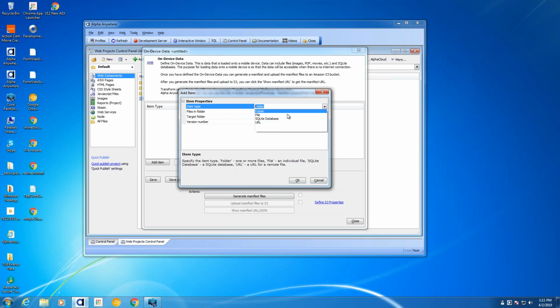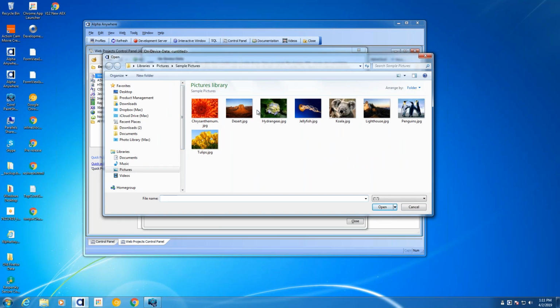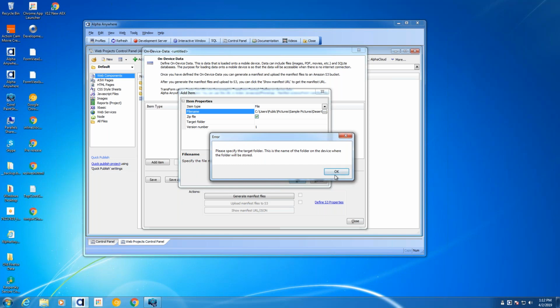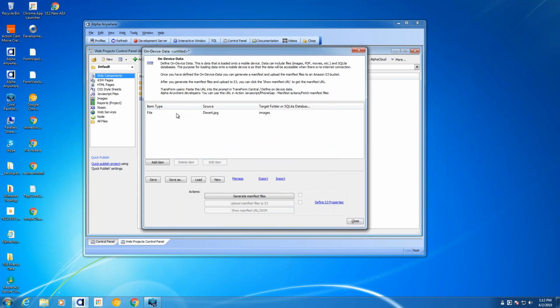But in this case, let's just choose say a file. And what I'm going to do is I'm going to go here in file name, and it just basically is choosing right from my computer. Now here is my picture library. And so let's say I'm just going to choose desert.jpg. I'm going to choose that one photo. There it is. Great. And we're going to click OK. Oh, I need to say where I'm going to put it. I'm going to put it into a folder called images. All right, so that selected just one image.